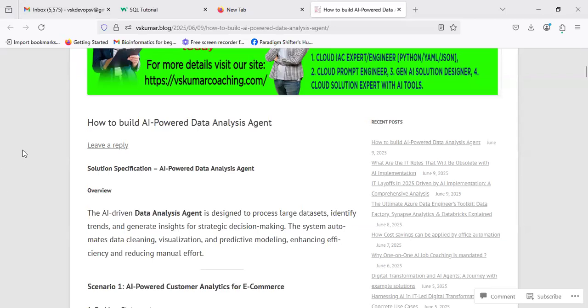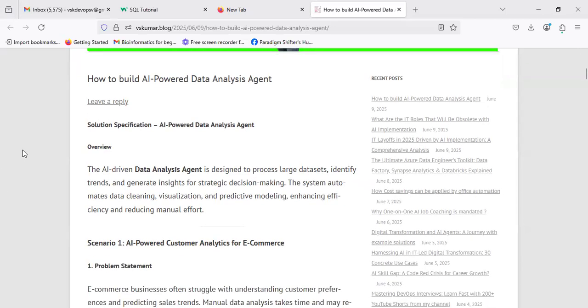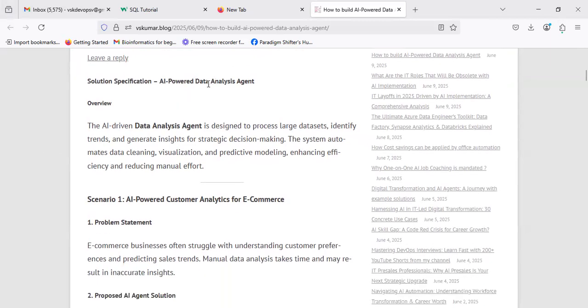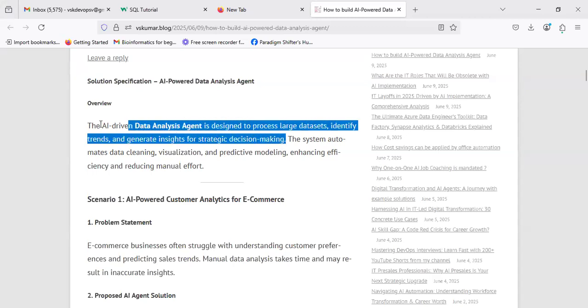So in such a case, if you build a particular ML model to do the job perfectly and give some kind of output, it will save time and also the cost of the project. So the solution specification, let us walk through that for the AI-powered data analysis agent. The AI-driven data analysis agent is designed to process large data sets, identify trends, and generate insights for strategic decision making. What are the trends?